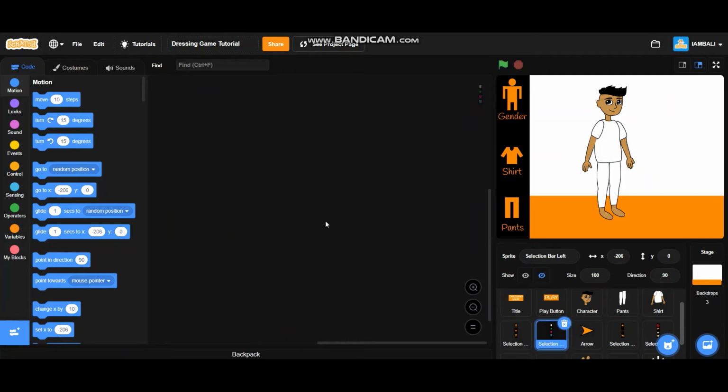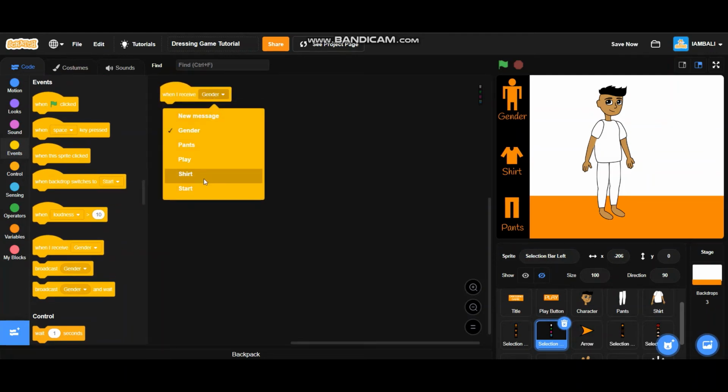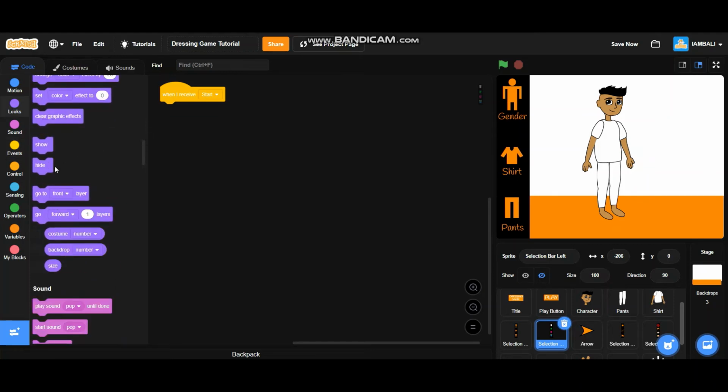After that, we are going to work with the selection bar on the left. This is basically the selection bar that is going to glide over here when one of these options are clicked. So, to start, just add when I receive start, it will hide. And then add a show block.